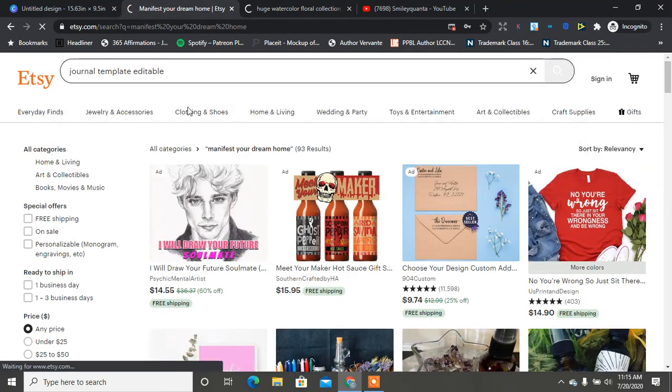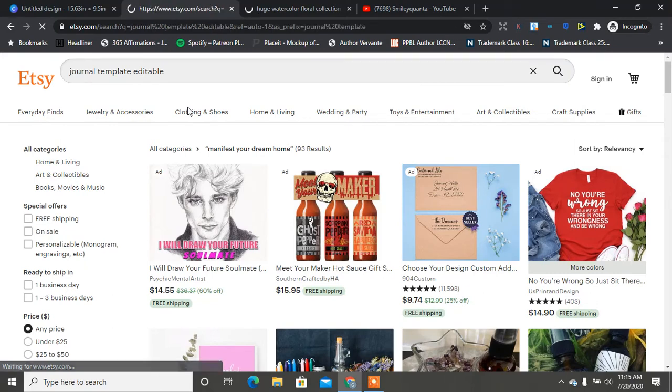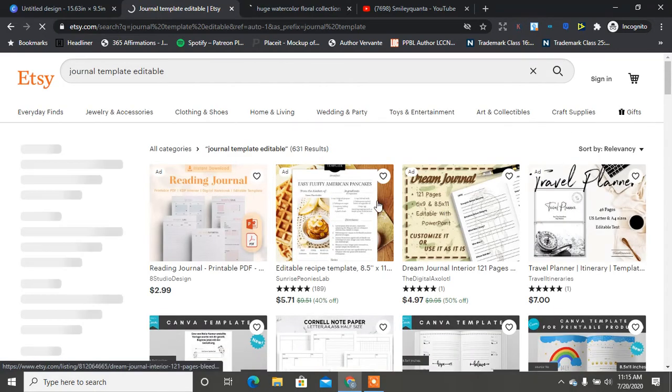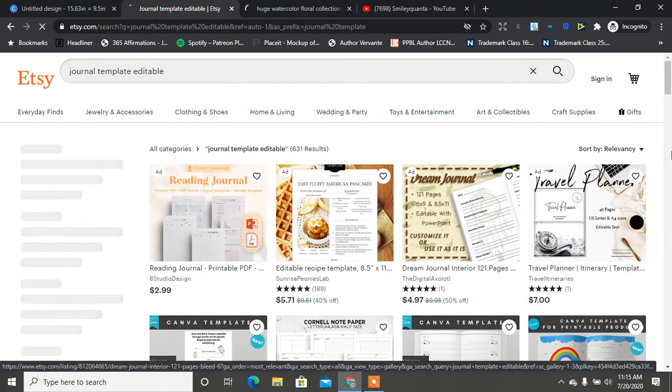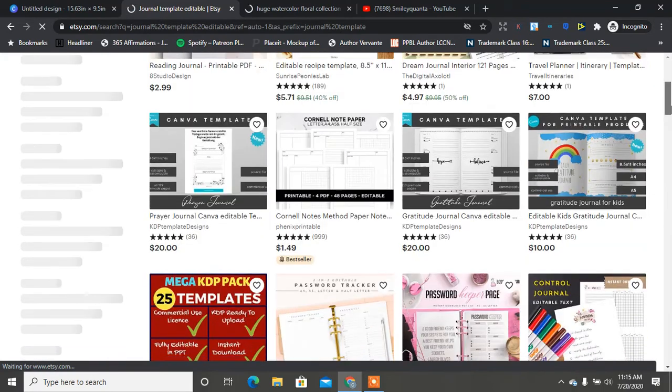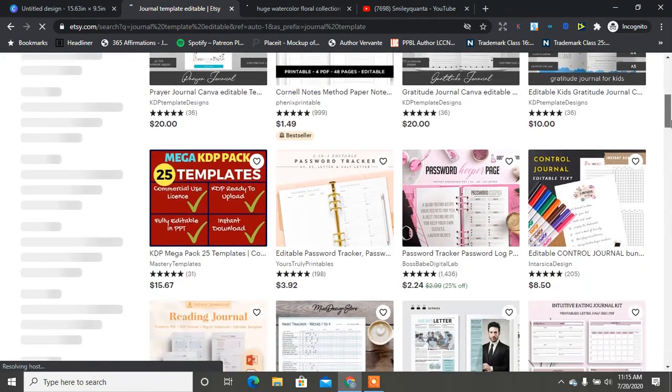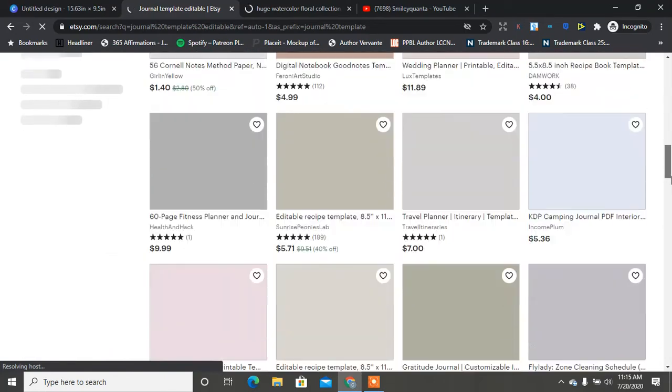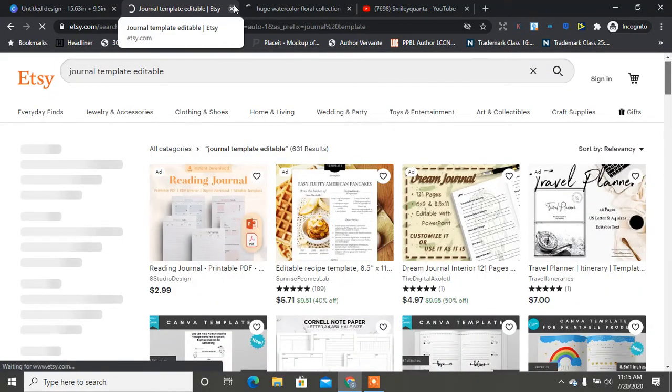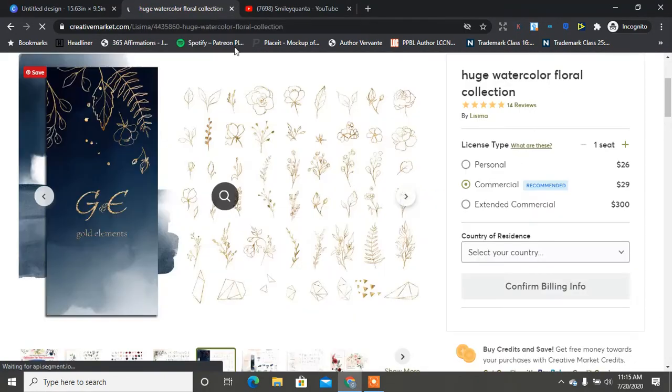look up editable journal templates here on Etsy. And then also journal templates for Canva. These are editable ones here: reading journal, travel planner, just different places where you can get nice interiors for your journal. All right, so that's interior.